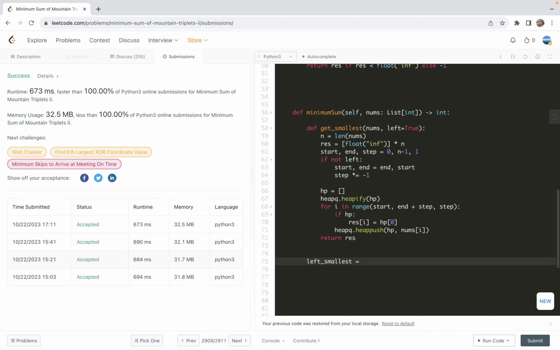Then we can get the right smallest. Let's copy this line and put it here. Let's change this to be right, and the left let's choose to be false, right? So now let's print this out again: print left smallest, print right smallest. You can see this will be the same as the previous problem. Now that we have these two parts, we can copy this part.